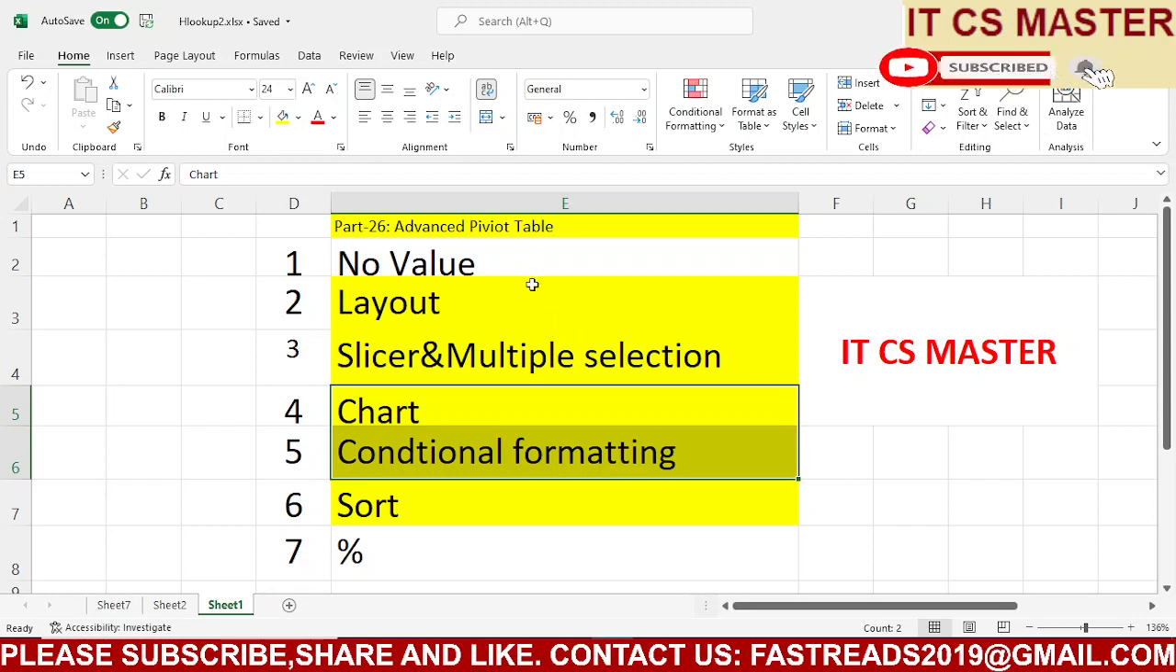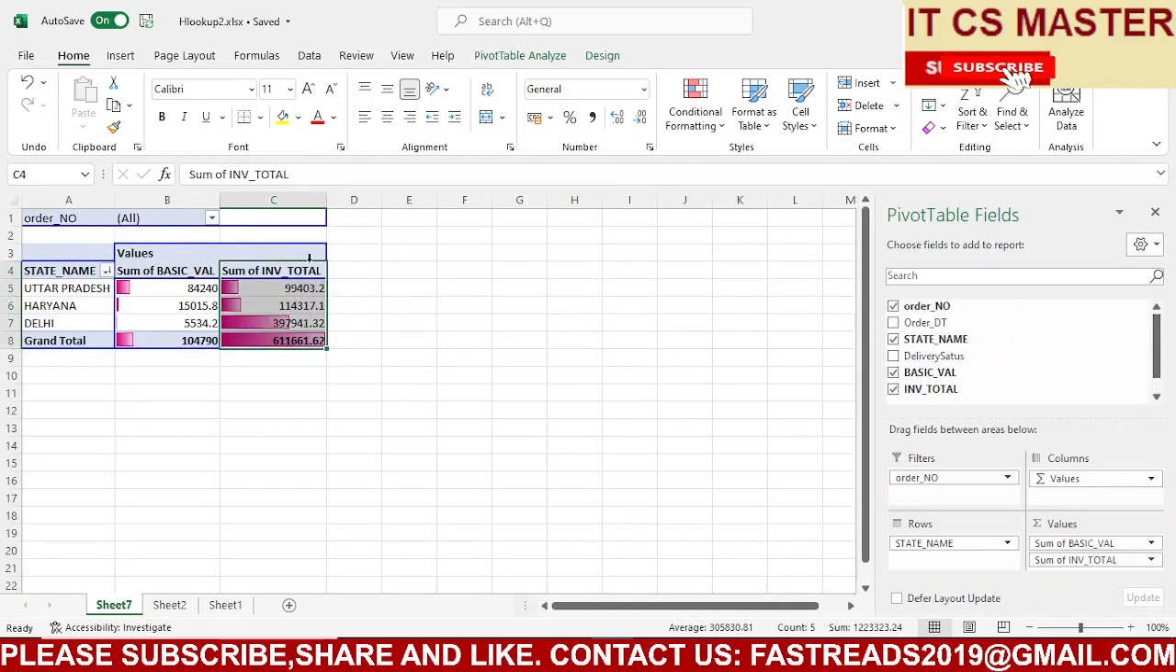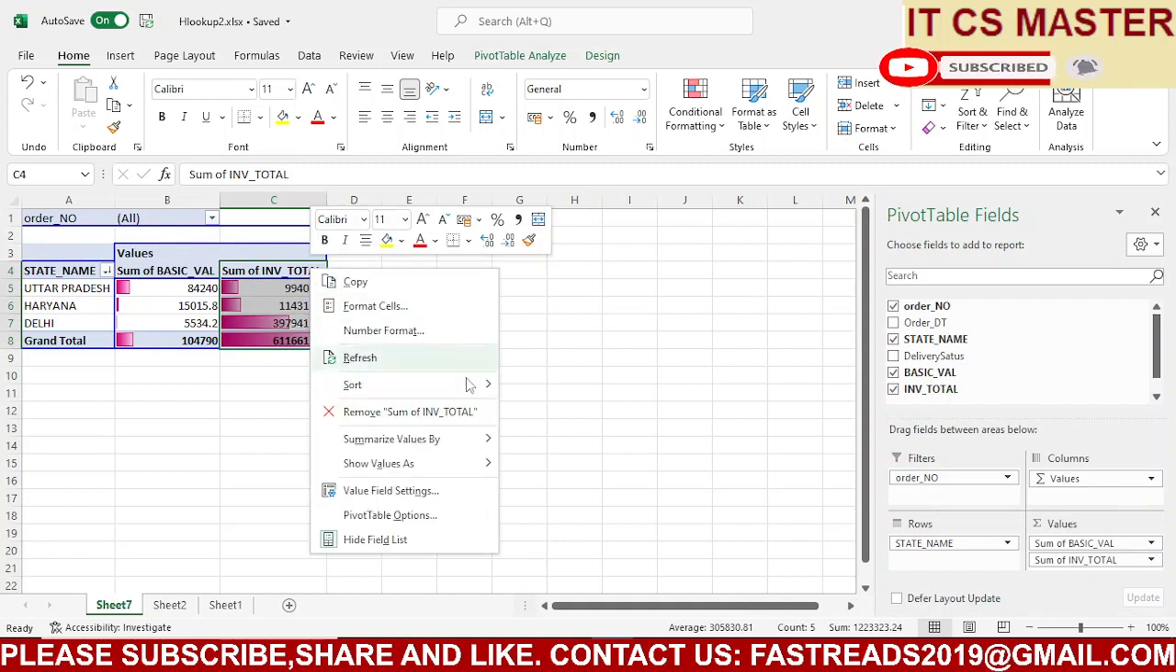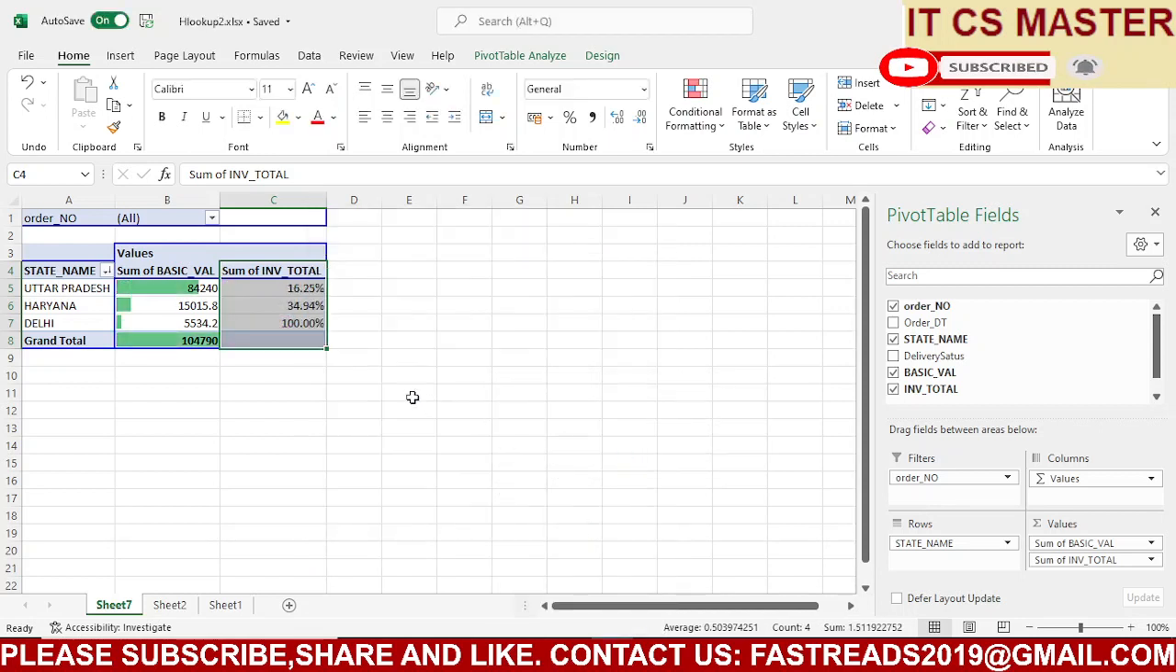Now we have the options percentage and no value. What is percentage? Suppose I want to see percentage of the total. Just select a column, and here Summarize Values and Show Values As. Here we have a lot of options: percentage of grand total, column total, row total, percentage of first column, parent row total, difference from first and second, difference from this, running total, percentage of running total. So here you can see all percentages. It's 100% value, and this value is 34%.